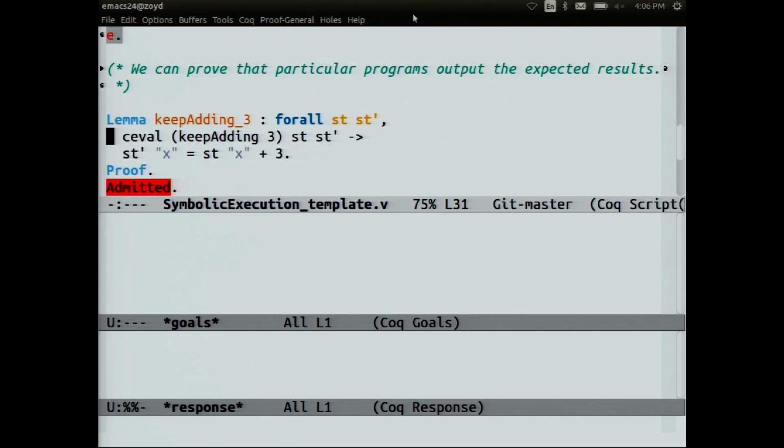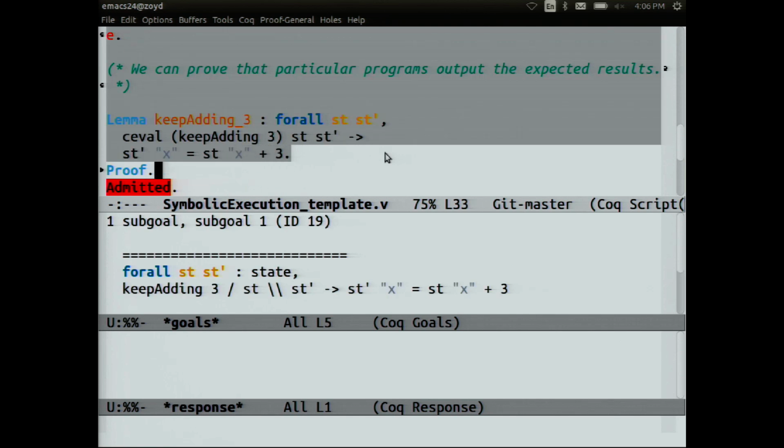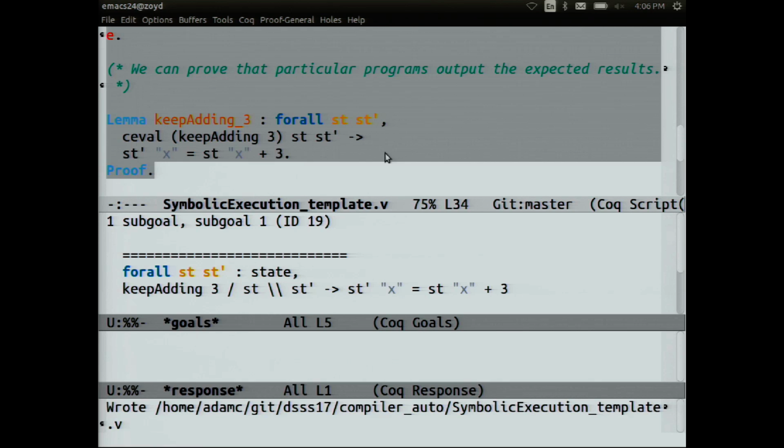All right, so let's try to prove that when we take the keep adding 3 program, start it in any state, run it to some other state, then in the final state, the value of variable x is 3 greater than the value in the starting state. This seems pretty straightforward. So keep adding 3 is just x equals x plus 1 3 times in a row. So I'm sure you've spent a lot of time reasoning about the big step semantics of IMP programs by this point. How would you recommend we go about proving this fact?